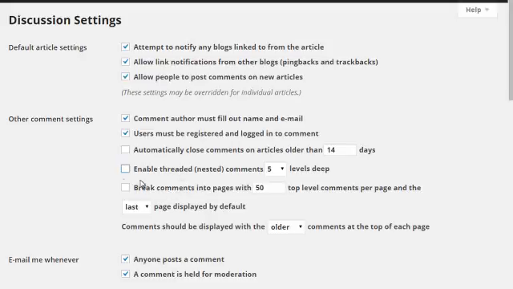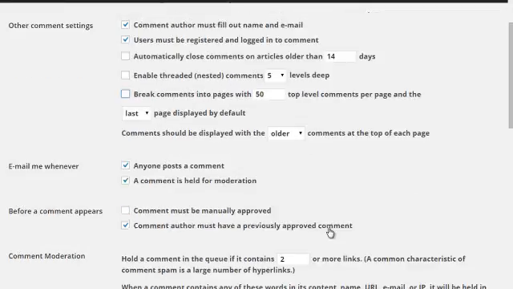So if you have a lot of comments, what's going to happen is if you don't break comments into pages, then people have to scroll all the way down just to see all the comments. So if you break it up into, say, let's say 10 comments per page, it'll be easier for people to scroll through it and possibly read it. So it's really up to you what you want to do. It says comments should be displayed with older comments at the top of each page. Now, this right here allows you to email you.